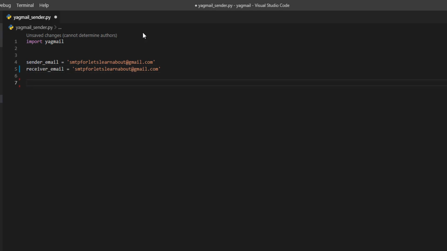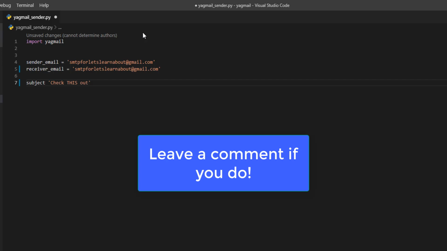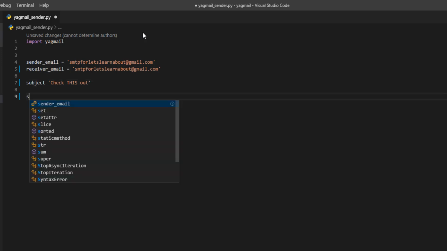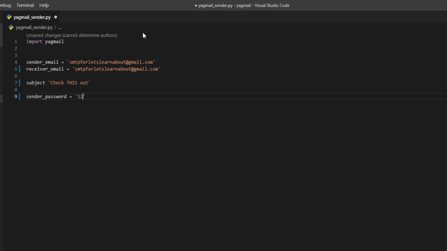Then, the subject. Bonus points if you get this reference. And then the sender password. You can hardcode it, but I'm going to ask the user to enter the password.